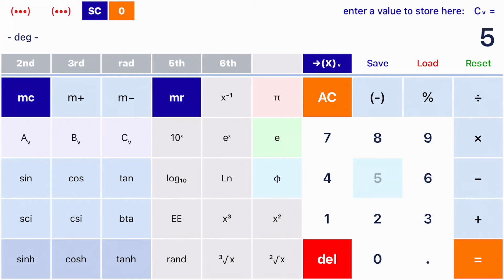I'm gonna type in number 5. I'm gonna press the value transfer function, the blue key on top, and I'm gonna press the key A variable. Okay. It says enter a value to store there, but that's exactly what you did. So if I clear the calculator, you will notice that the value remains there. Okay, that is how you would do it.